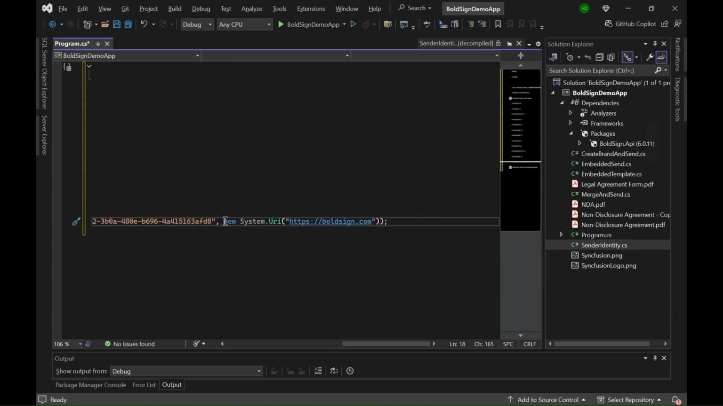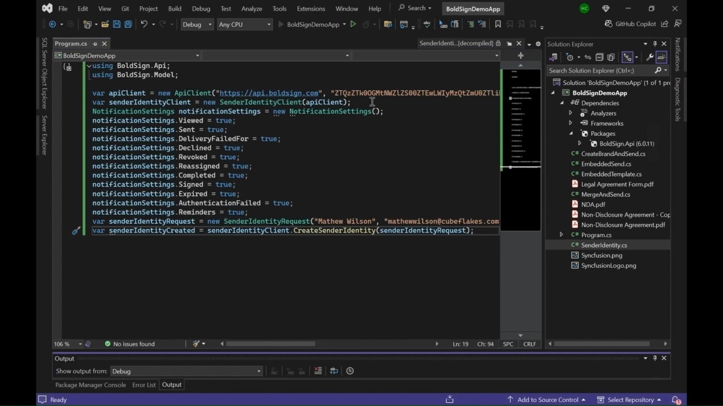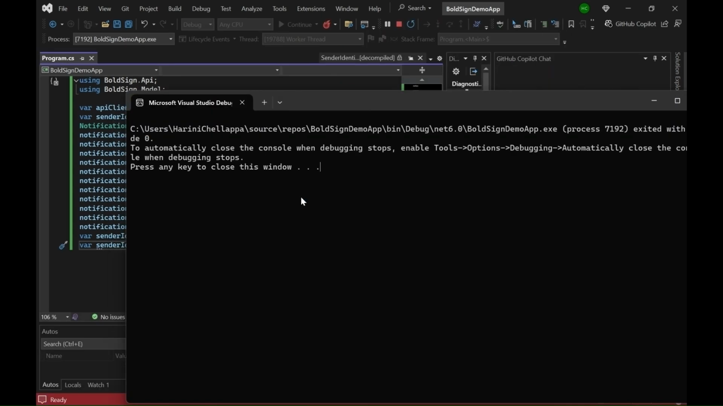Here you can set the redirect URL, which is the page the user will be navigated to after providing confirmation. I remove this so that the user is automatically taken to the acknowledgement page after approving the request. Finally, I pass this request to the Create Sender Identity API to create an identity for Matthew. I run the sample. Let's check whether Matthew's details have been added.